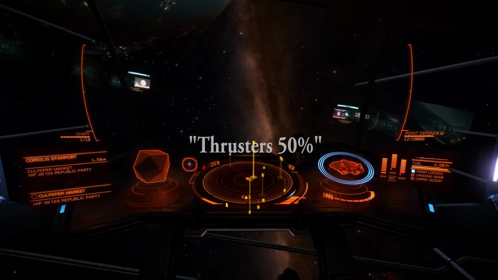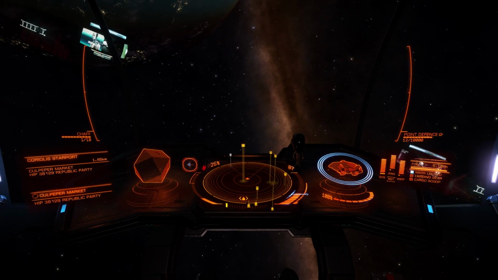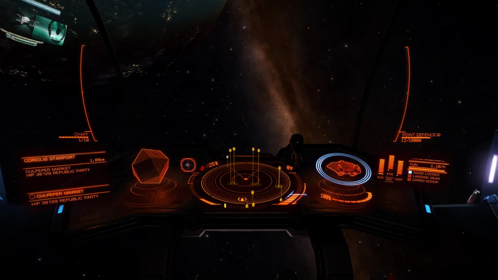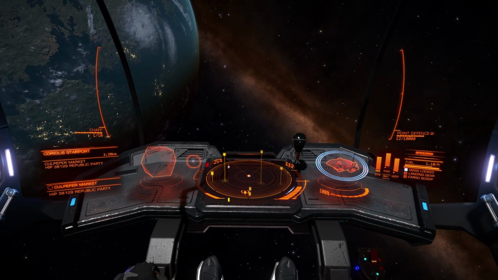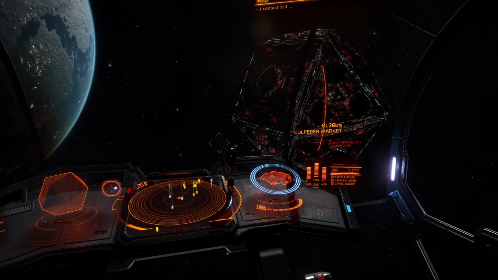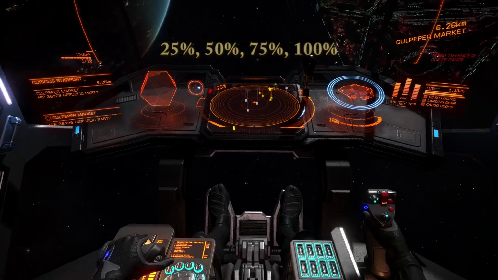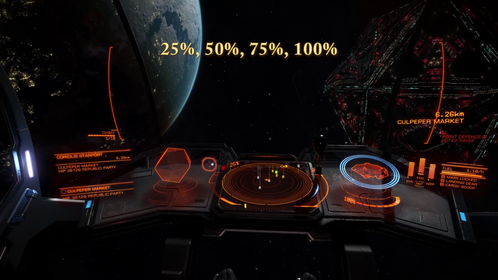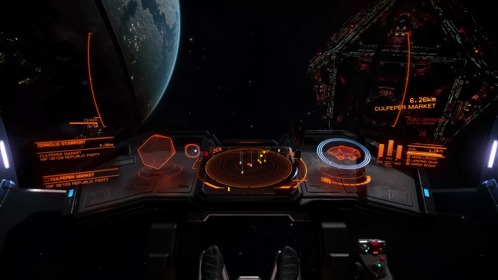Thrusters 50%. Thrusters 100%. 100% thrusters. Thruster velocity can be used in increments of 10% as you've just seen. You can also use quarterly percentages too, using these commands. Thrusters 25%. 25% thrusters.